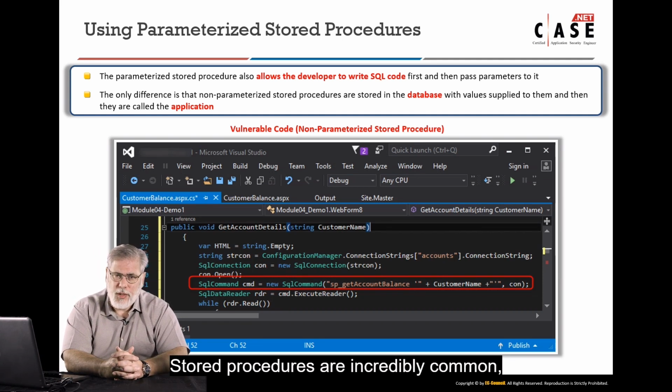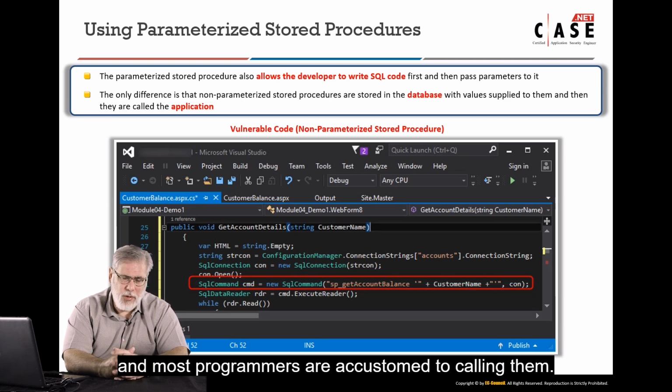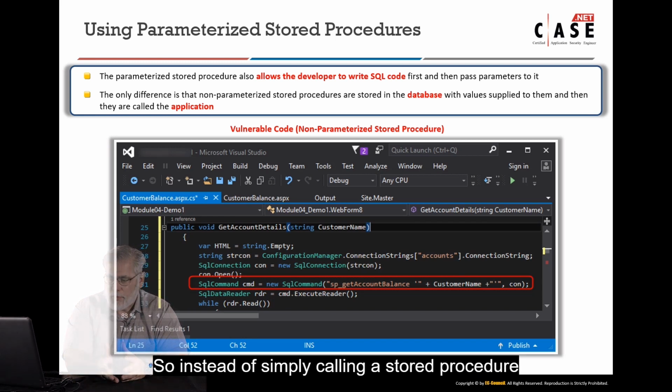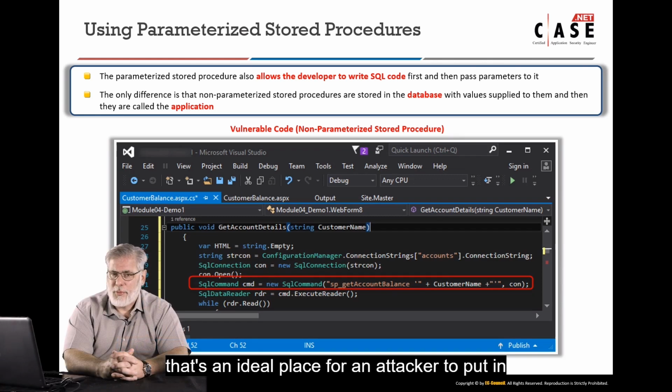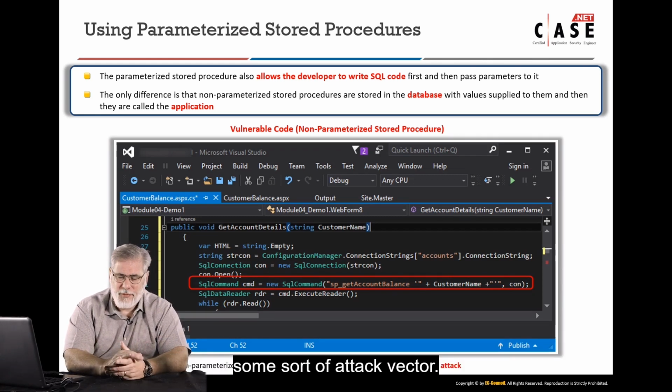What about parameterized stored procedures? Stored procedures are incredibly common. Microsoft SQL Server is replete with them, and most programmers are accustomed to calling them. So instead of simply calling a stored procedure and inserting an unparameterized value, like in this case customer name, we're going to parameterize the stored procedure just like we did the SQL query. For the same reason, anytime we just throw in text that someone put into a text box, that's an ideal place for an attacker to put in some sort of attack vector.